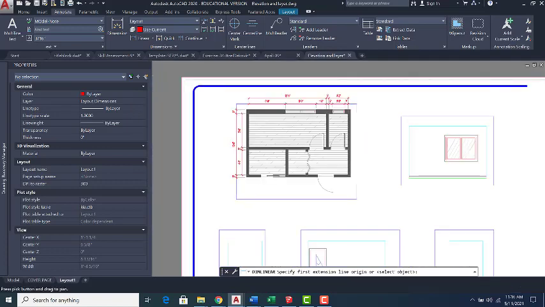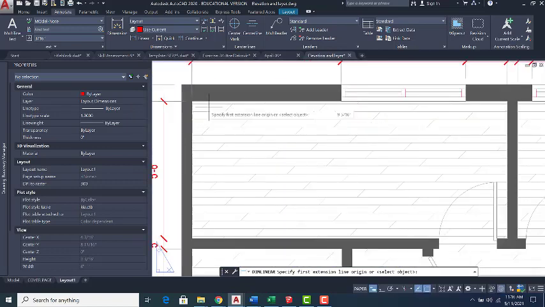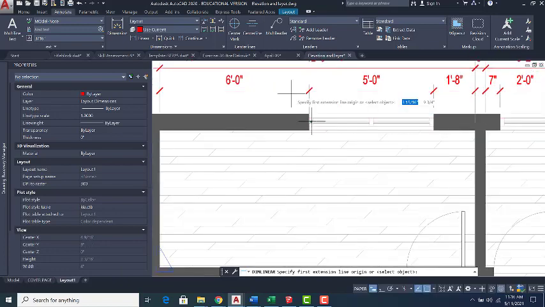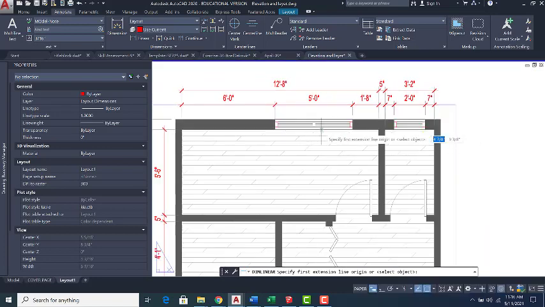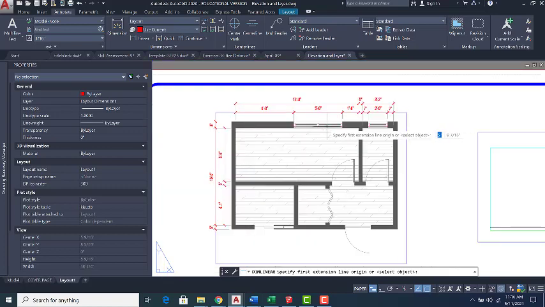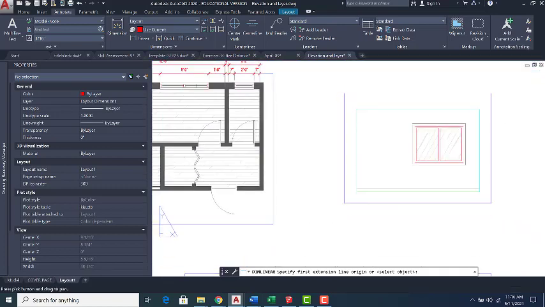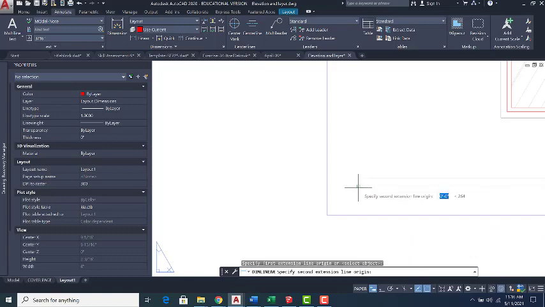Why? Because if I need to know the placement of the window from this corner, I can look at the plan. But with just looking at the plan, I cannot see the height of the window. Where is my base point? My baseboard. That's why it's important to add height in your elevation.